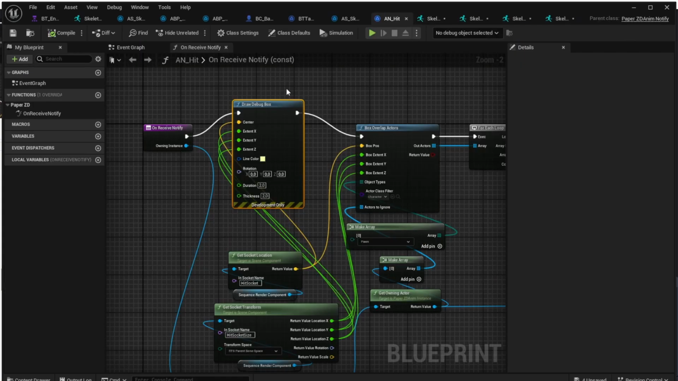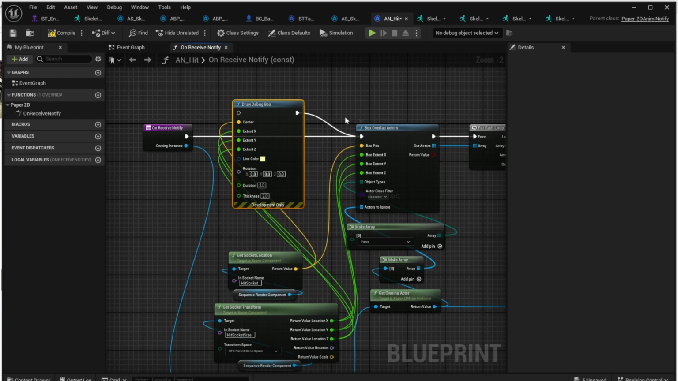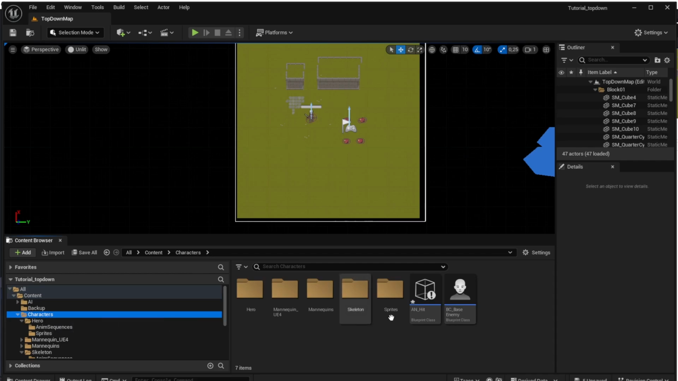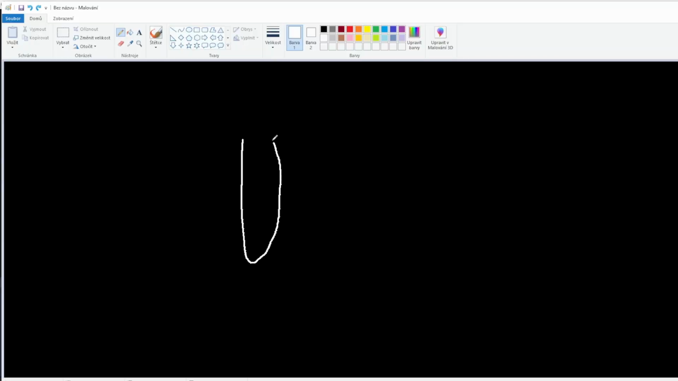We now don't need the debug box anymore, so in the AN hit let's disconnect it and connect the onReceive notify directly to box overlap actors. Now we have to verify the capsule component in our base enemy class, so let's open the characters folder and the BC base enemy. All the flipbooks in our game must be at the same position in the capsule. If they are not, the following issue will happen.